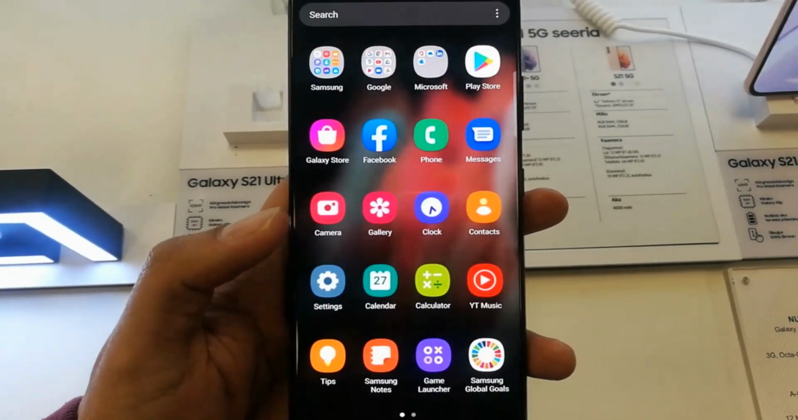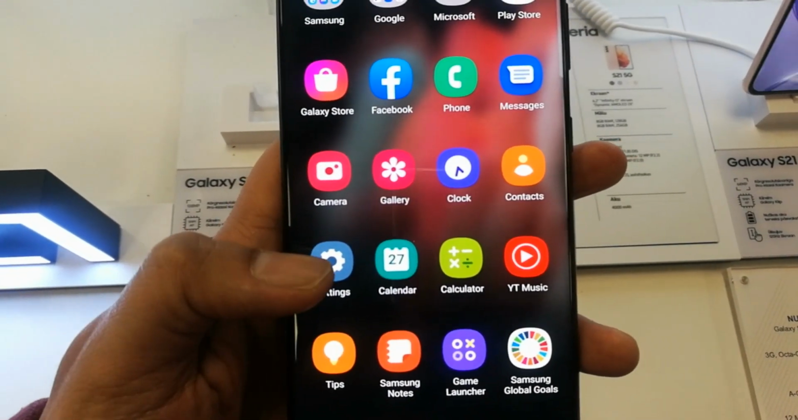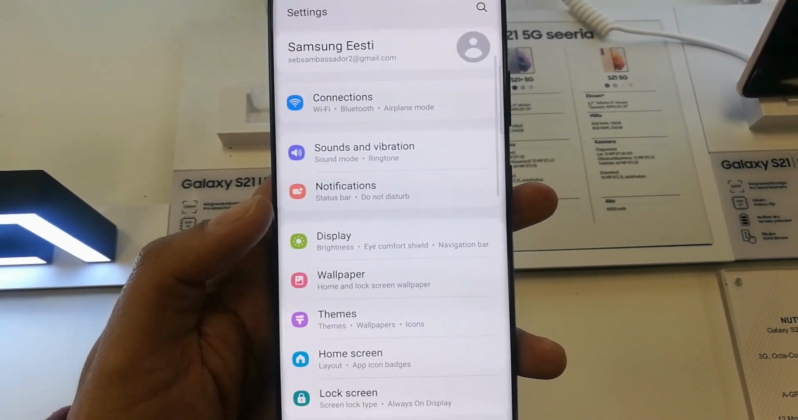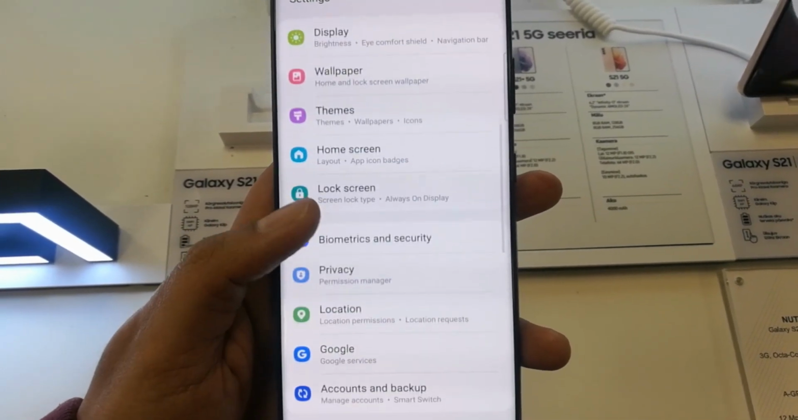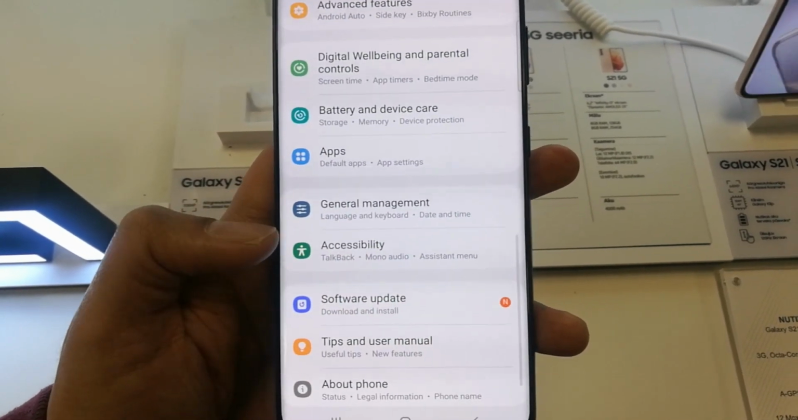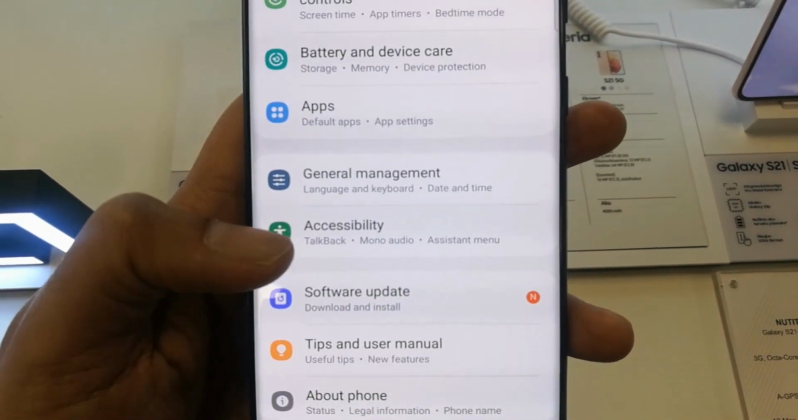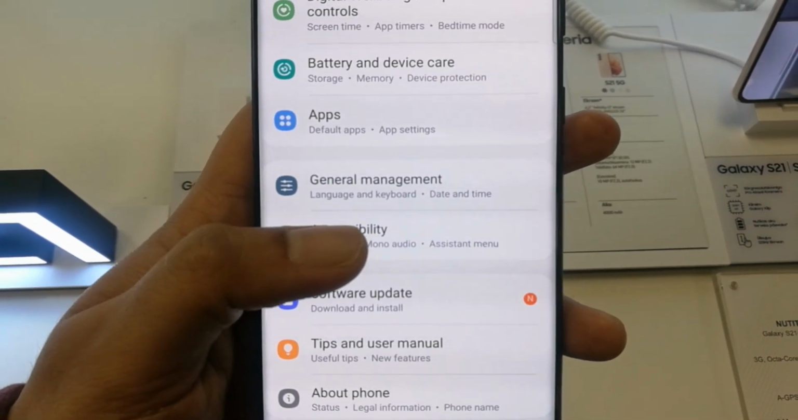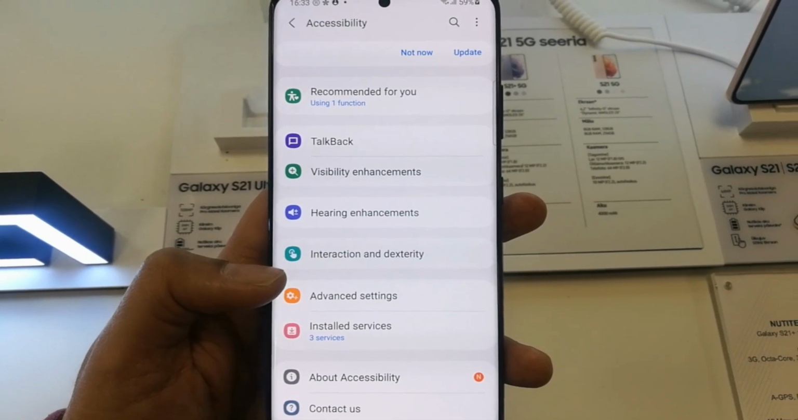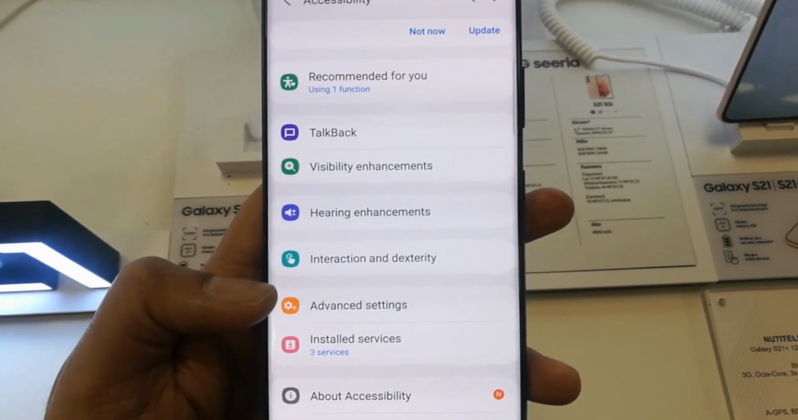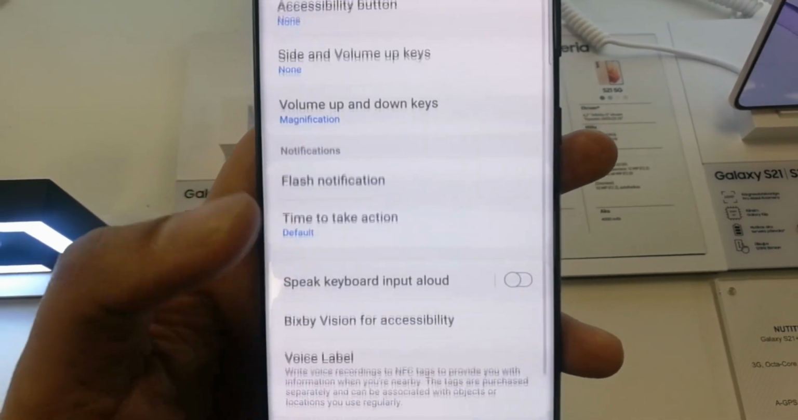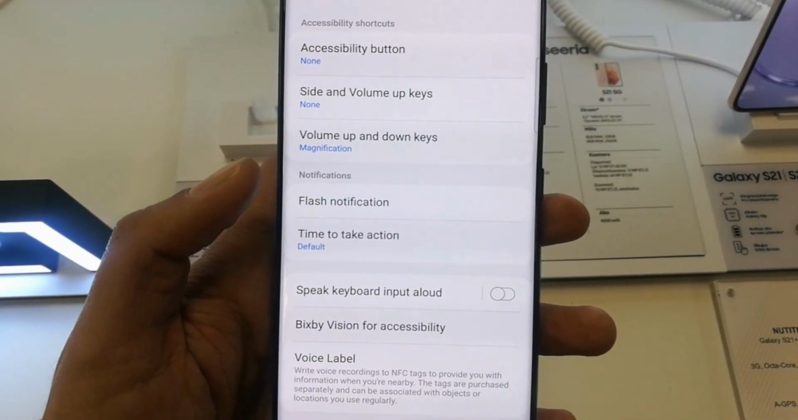Simply what you have to do, you have to go into your settings option. Once you go into your settings option, you have to go into the accessibility option. Now you can see over here there is an accessibility option. You enter into the accessibility, and once you enter, you see an option over here, it says advanced settings. Just select this advanced settings option.